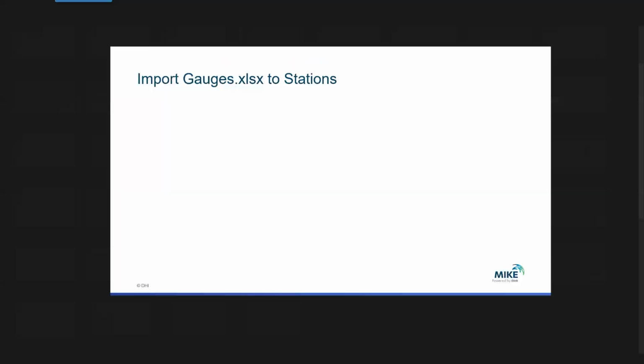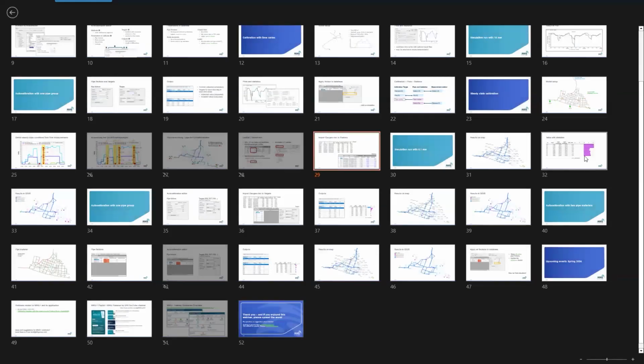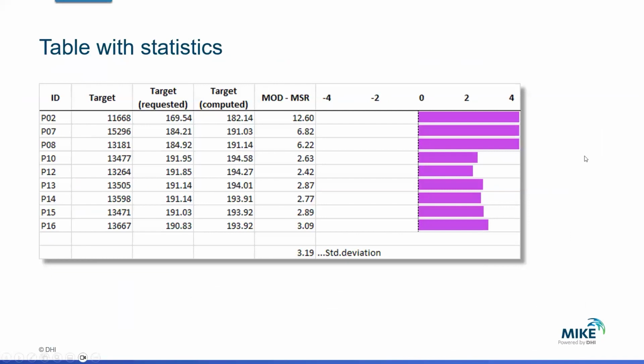pull the results out and put them into a spreadsheet. So here I have the table with the computed values and the measured values and the difference and the standard deviation. And here is a graph, and you see we are way out of any acceptable difference. I mean, it's 2 meters, 6 meters, 12 meters. Our model is way too high compared to the measured values.